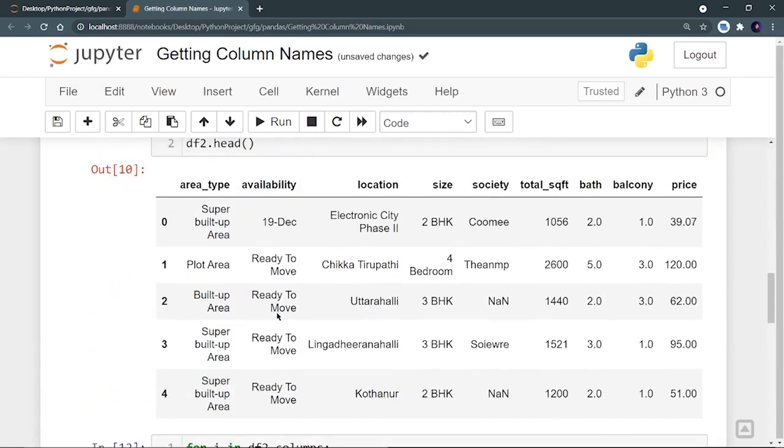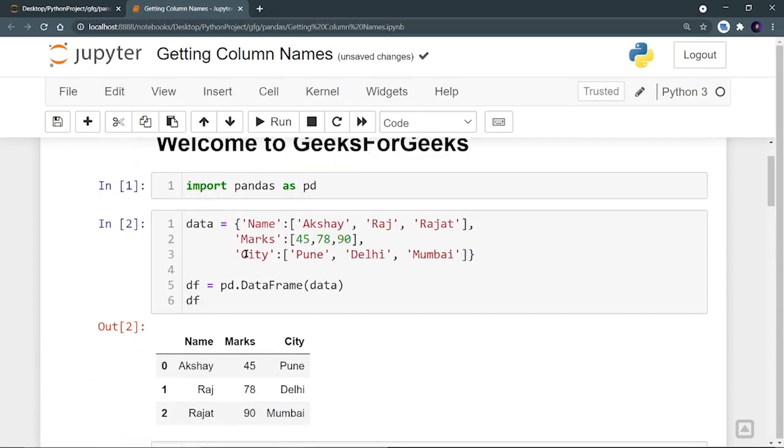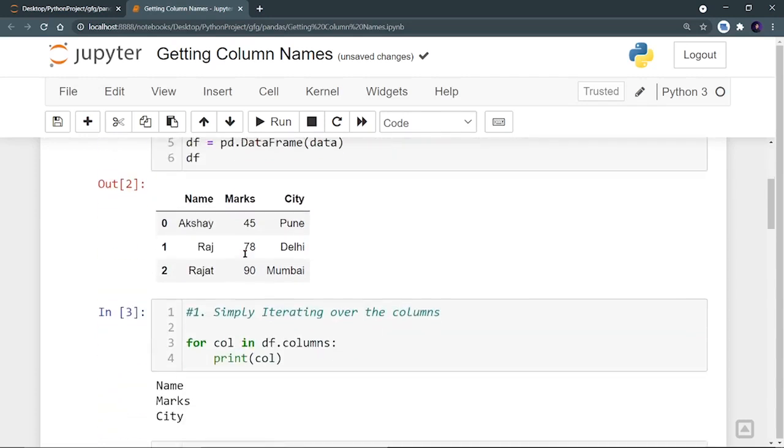So this was how you can get the names of the columns of a data frame using these three methods, which are almost similar, but they have some differences, right?